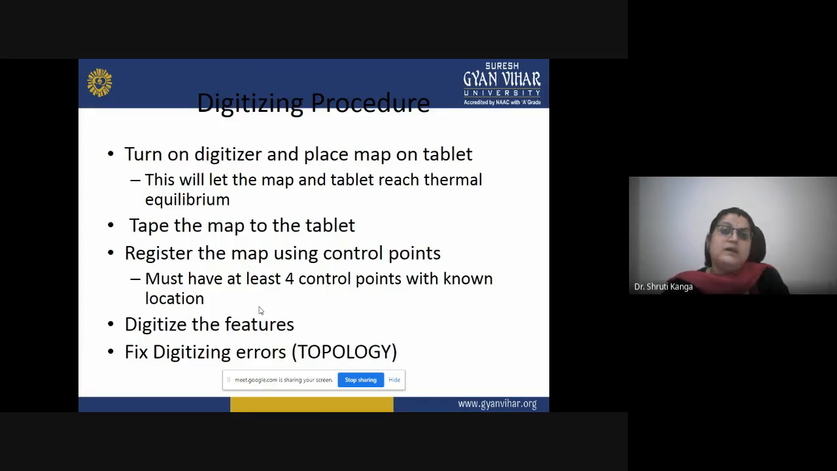Then the second is the procedure. What is the procedure behind digitizing when we are digitizing through these digitizing tablets? Turn on the digitizer and place the map on the tablet. This requires letting the map and tablet reach thermal equilibrium. Tape the map to the tablet, register the map using control points. At least 4 points you have to have on locations which are known to us. Then digitize the feature, fix the digitizer errors, which is also known as topology.